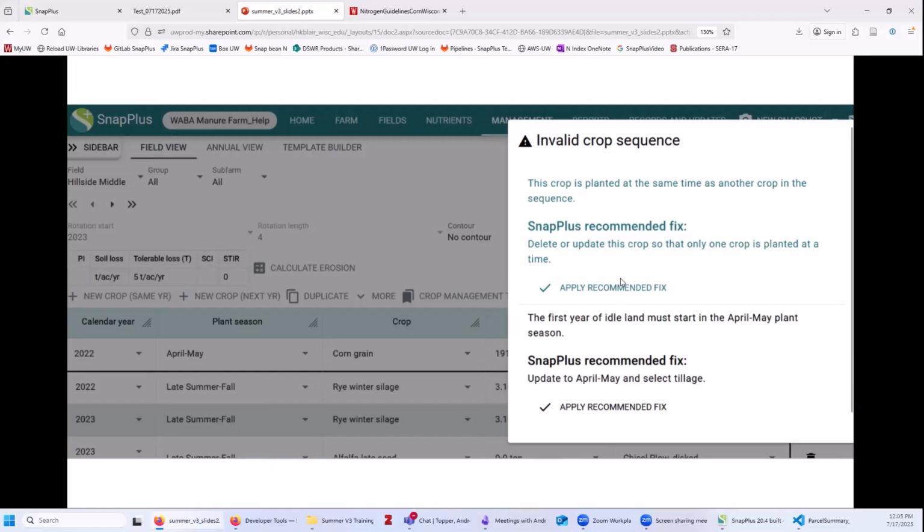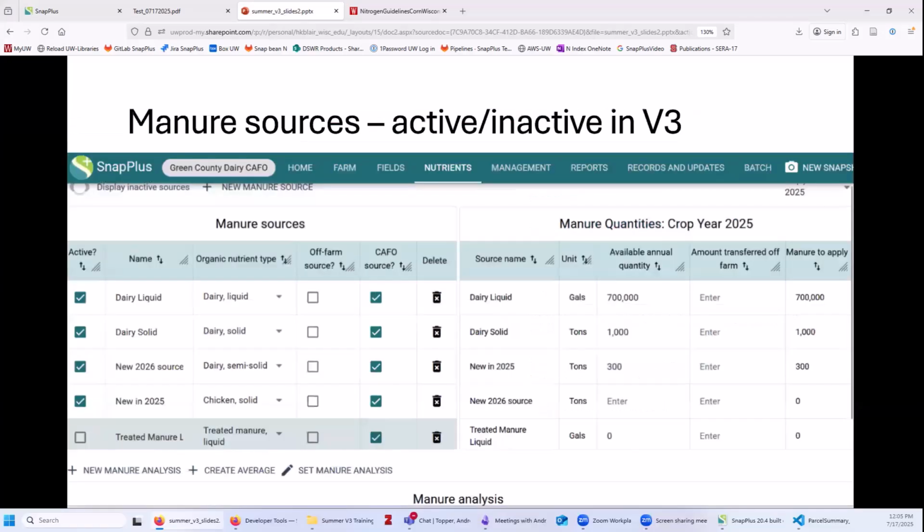So there's a few different variations on this message. You'll also see this message when you're missing your alfalfa seeding year, and you'll have options for what you need to do to fix that in that case. And finally, just a reminder that when it comes to manure sources, pay attention on converted plans to what setting you have for displaying inactive sources.